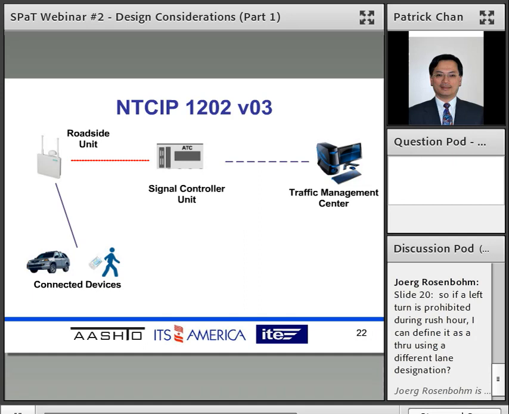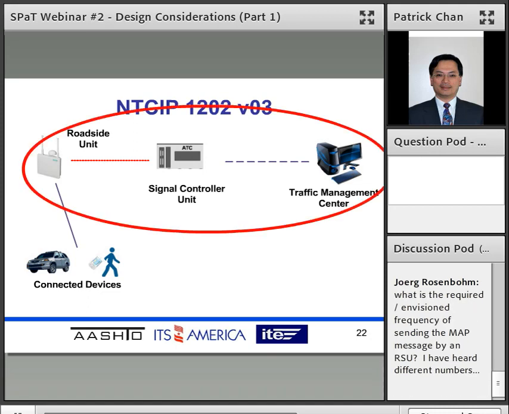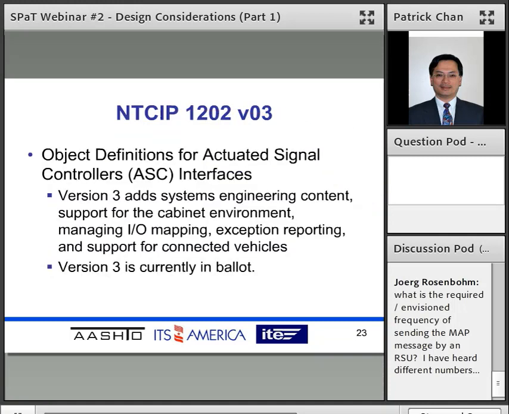Next, I'm going to talk a little bit about NTCIP 1202. We now currently have a version 3 that's hopefully in ballot. What we talked about so far focused on the interface between the roadside unit and the connected devices. So now we're going to focus on the other two interfaces: between the traffic management center and the signal control unit, and also between the signal control unit and the roadside unit.